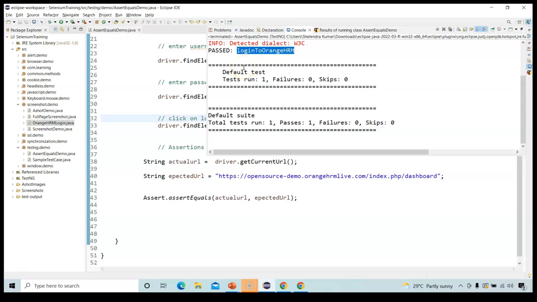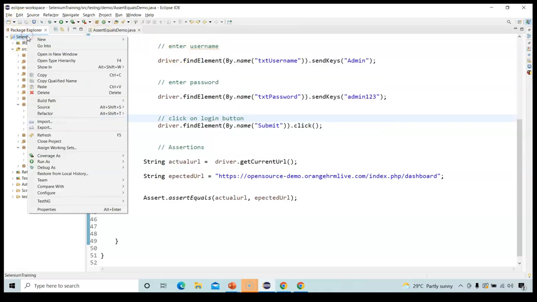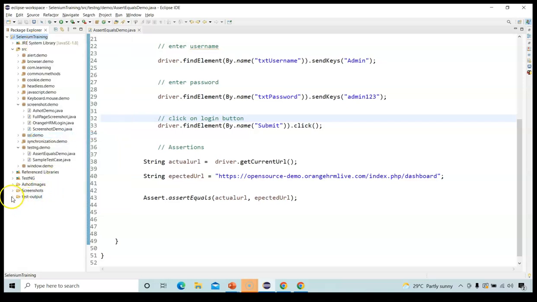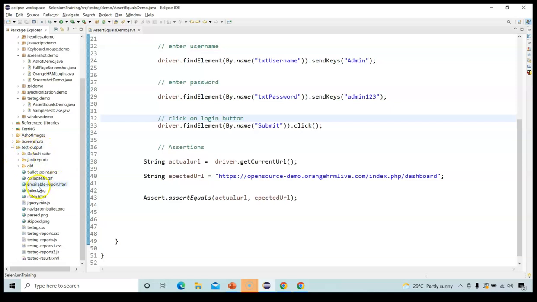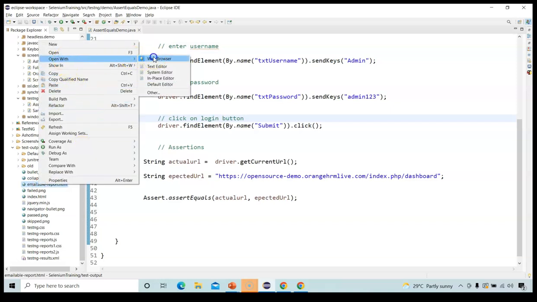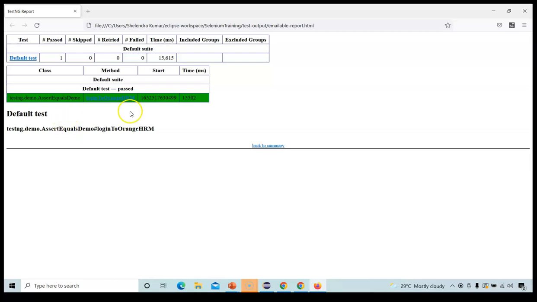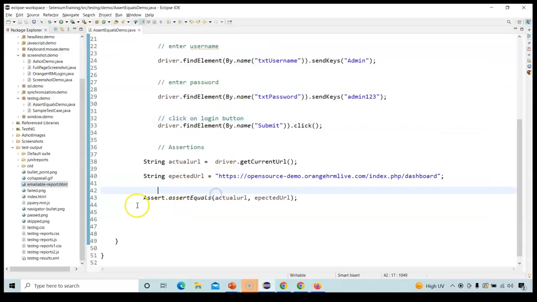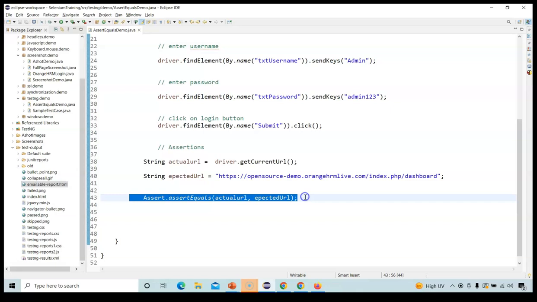So let's have a look of the report generated by the TestNG. So let me refresh my project. I'll right click on the project, click on refresh. Now I'll go to the test output folder, which is displayed in bottom, and here is a report, emailable report. So let's right click on it, open with web browser, and now you can see the report, right? Here you can notice login to Orange HRM test case is displayed in a green background, right? Which means this test case is passed. And here as well you can verify passed 1, which means one test case is passed. Let's go back to the Eclipse again, right? So here at the line number 43, Selenium has compared both the values.